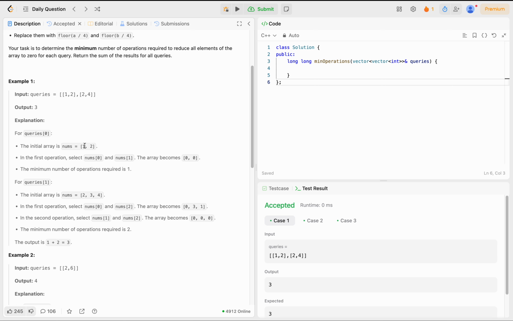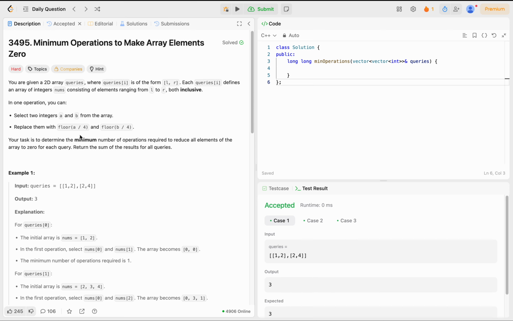So here we will just select 1 and 2. We will divide them by 4, and our array will become 0, 0. So how many operations did we need here? Only one. For the second array, we will select 2 and 4 first. So our array will become 0, 3, 1. Again, we will select 1 and 3, so our array will become 0, 0, 0. So how many operations did we require here? 2. So our answer will be 1 plus 2, which is 3.